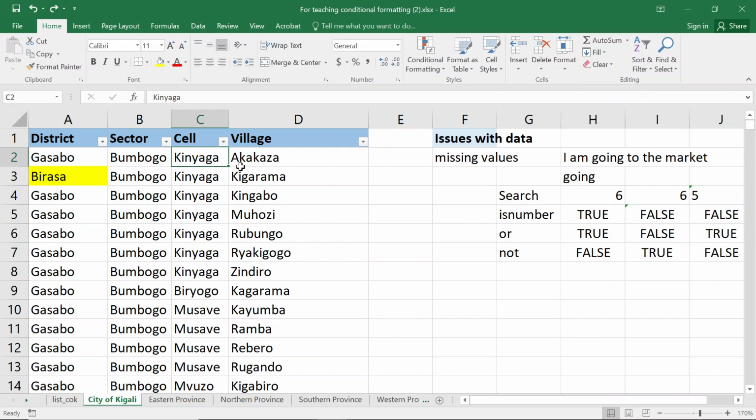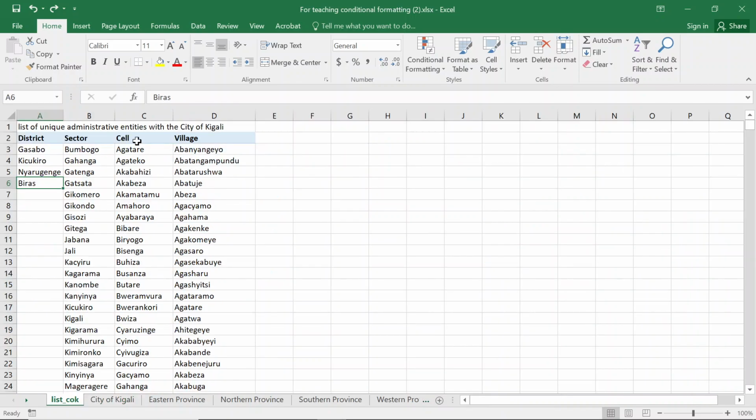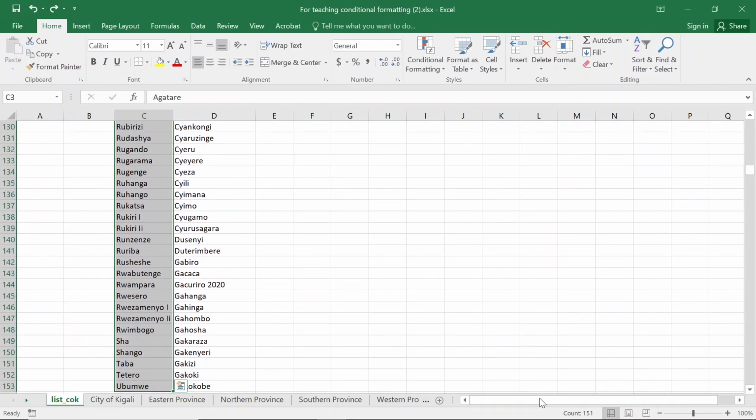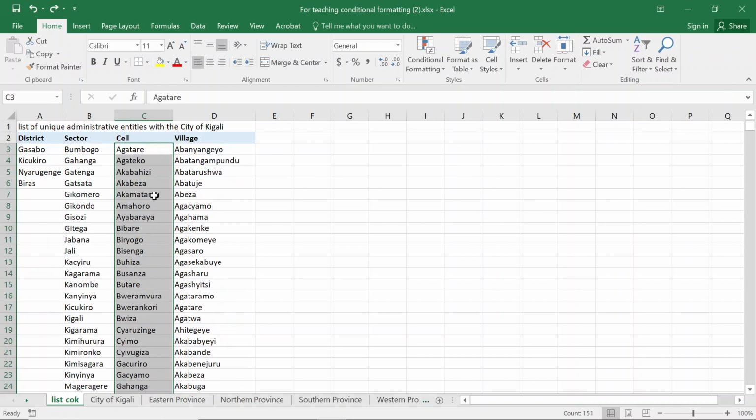Let me go to another column here, which is the column of cell. As you see, in the city of Kigali, we have a list of 151. Imagine the list of unique values is 151. It is a very huge list. You cannot check everything within this long list of unique values. You cannot check it manually. You need to have a sophisticated way to do it, an automated way to do it.